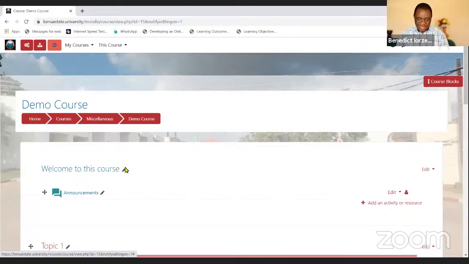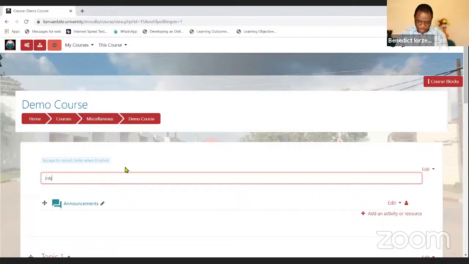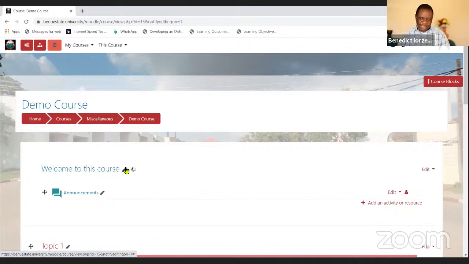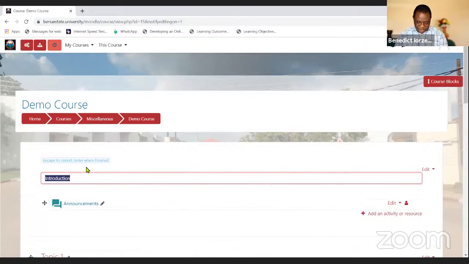You may put something like introduction. So this will become your introductory section. That is where you will place all the introduction to the course information like course synopsis, syllabus, course objectives, instructions on how to navigate through the course, timelines, and stuff like that. It's up to you. It depends on how you want to name it. So, like I say, it's a welcome section for me where I'm going to welcome students.